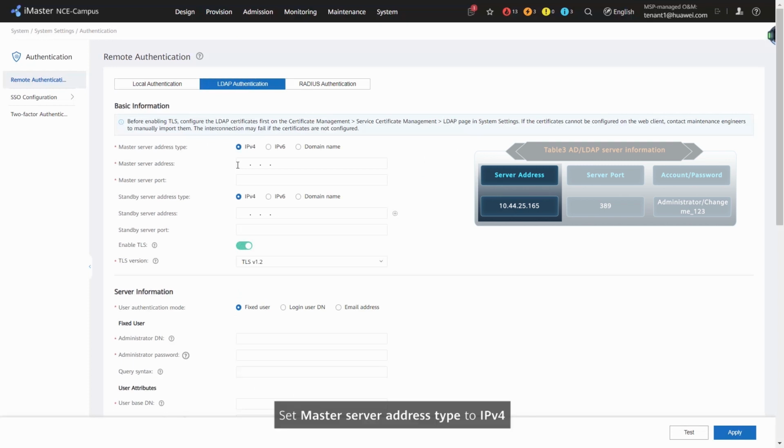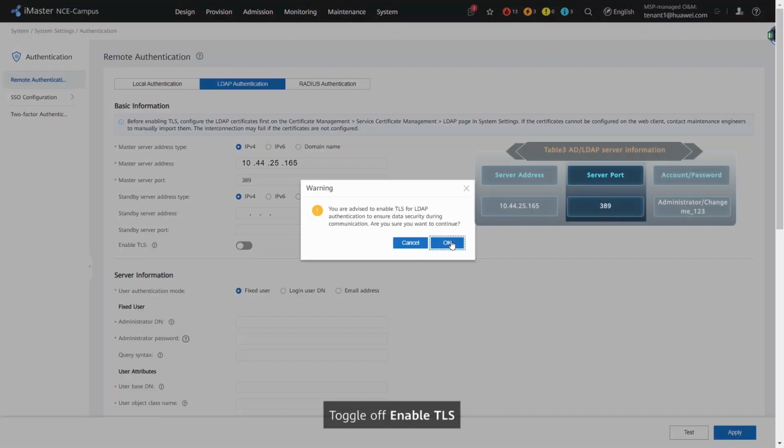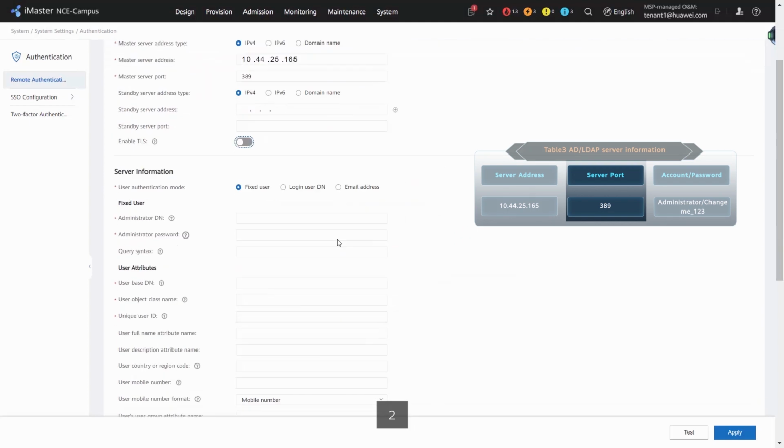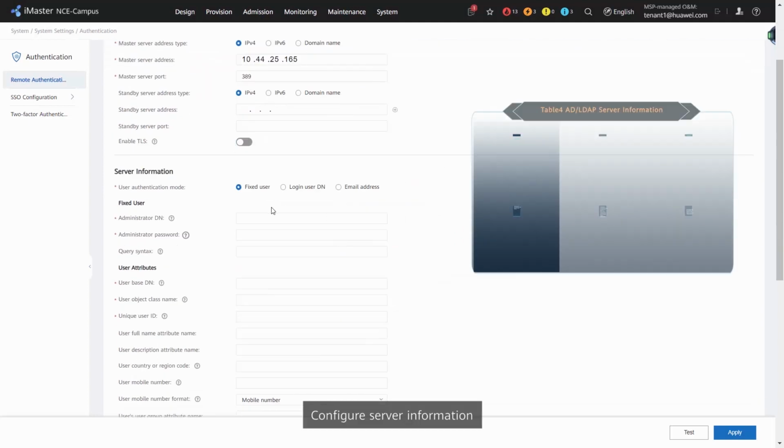Set master server address type to IPv4. Set master server address to 10.44.25.165. Set master server port to 389. Toggle off Enable TLS. 2. Configure server information.